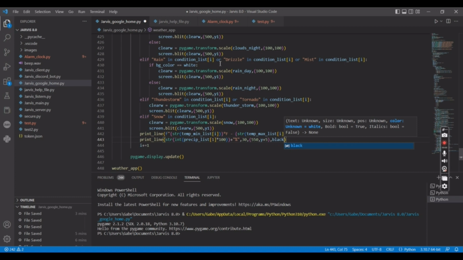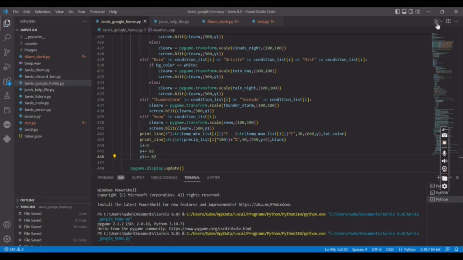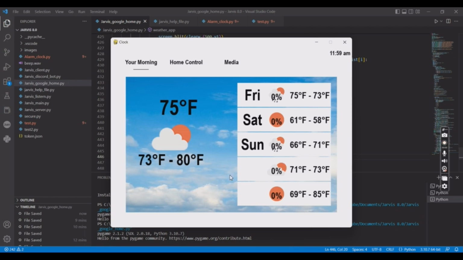Oh, yes, all these are Y1. I was trying to figure out if we even use them. And then we're going to do Y plus equals 82. And then Y1 plus equals 82. Just like that. So we run that, everything should print out fine. Just like that. As we can see, there's some problems down here. But we just look through here.